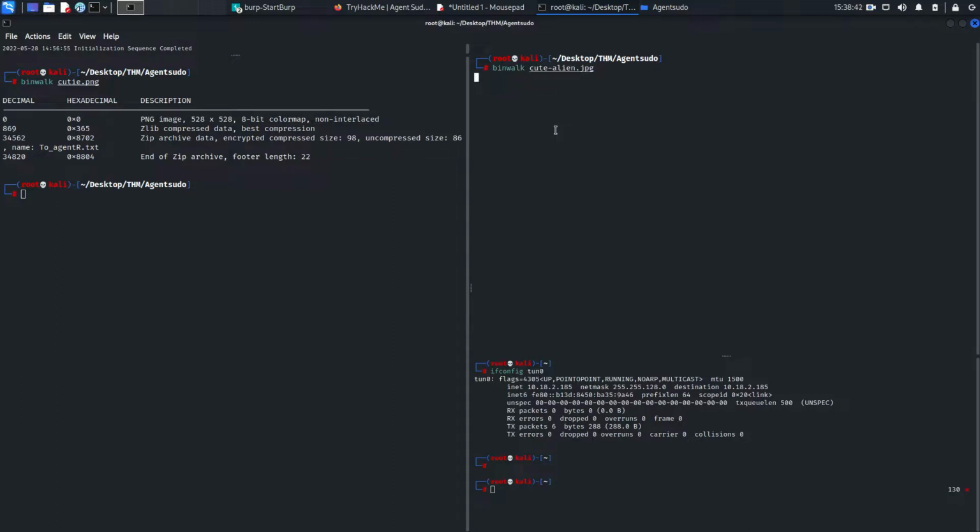Cute alien. As you can see, this file actually contains some compressed data. Fine, so let's try to extract it here. This file is a JPEG file, so nothing interesting there, but we will also see the stack hide. Here we will use binwalk with the -e switch to extract the zip file from this file. So hit enter.